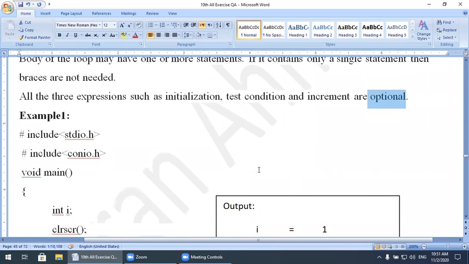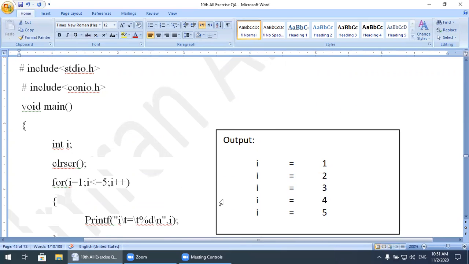Now I say, write a program. In this example, we display the first five numbers. First five numbers means 1, 2, 3, 4, 5. How will I use the loop?